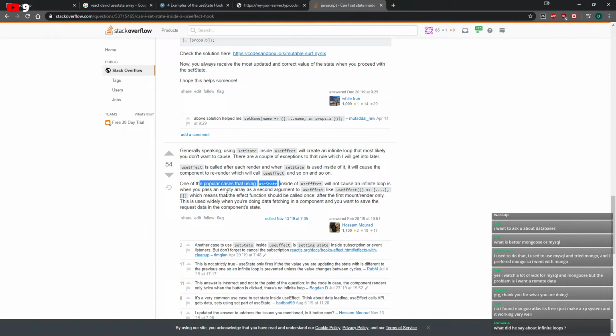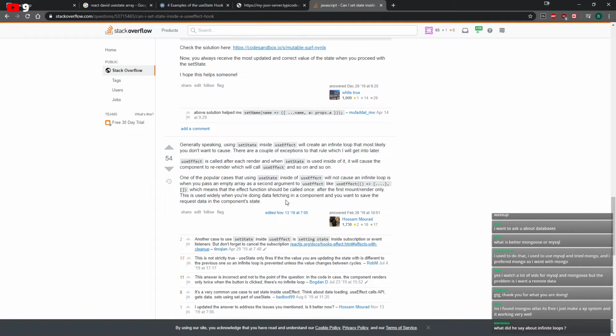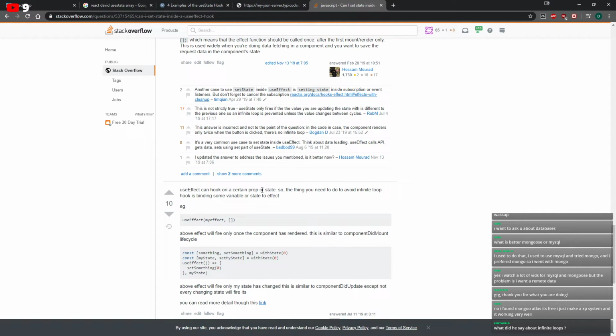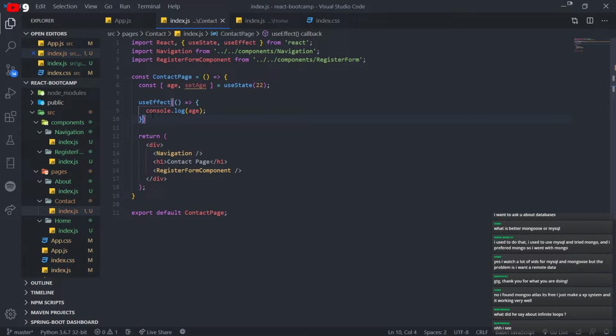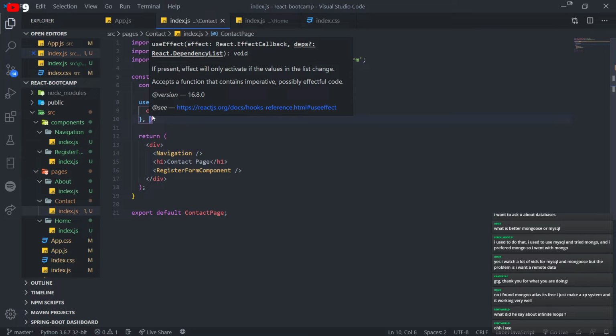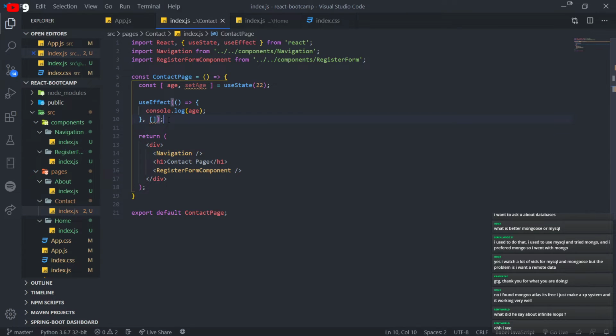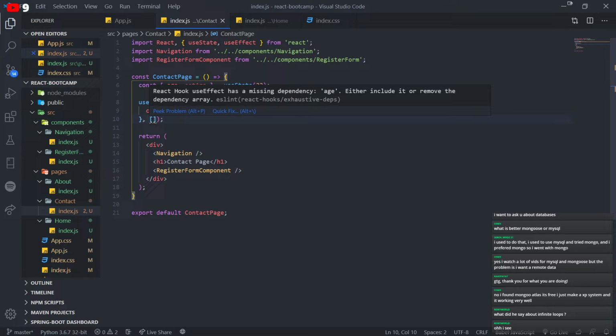But if you pass an empty array, so to avoid the infinite loop, you have to bind an array. Above effect will only fire once the component is rendered, similar to component. Yeah, this is so weird. Oh, I see. There's something called a dependency list, or a dependency array.